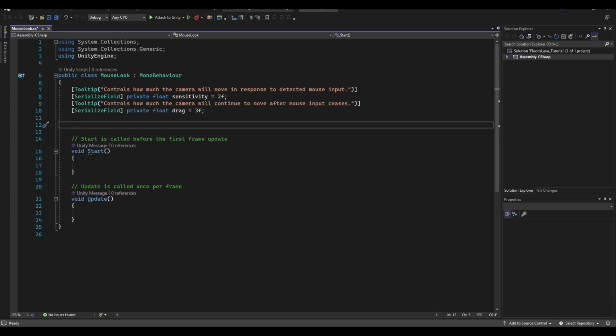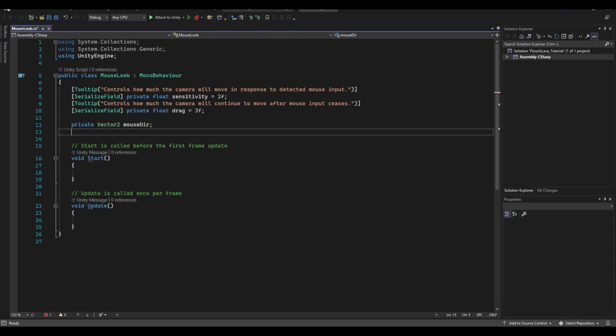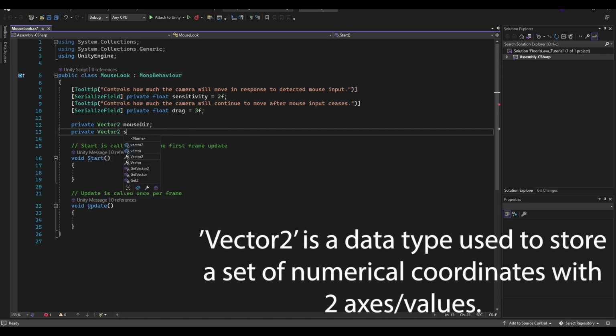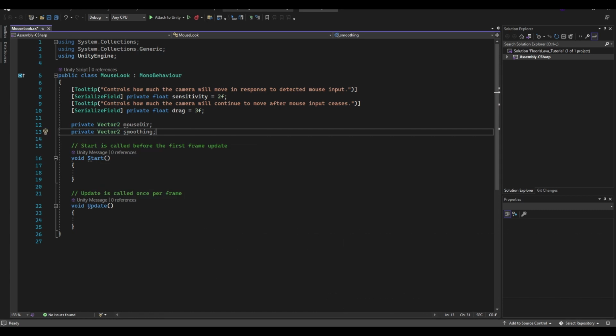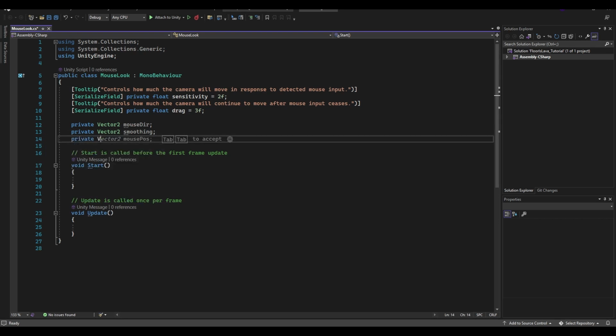We are going to need a bunch of other variables though. So we'll have 3 variables of type Vector2, which will be private. The first one we'll call mouseDir. It's going to store the mouse direction. The next variable will also be a private Vector2, which we call smoothing. And that's going to store the calculation for the smoothing value that needs to be applied on a frame-by-frame basis to the camera movement. Underneath that, we'll have one last private Vector2, which we call result, which is just going to store the overall calculated resulting movement for this frame.